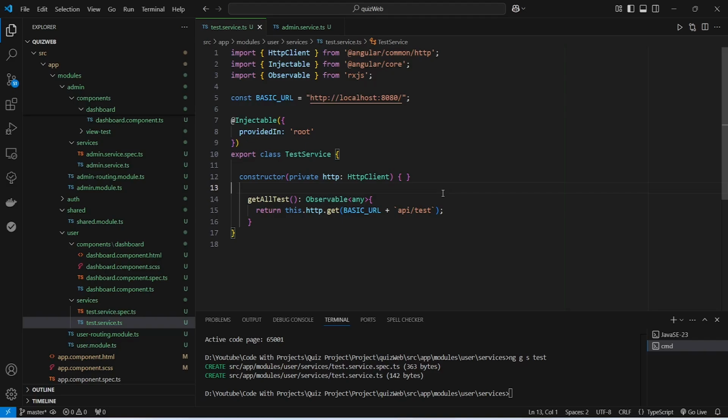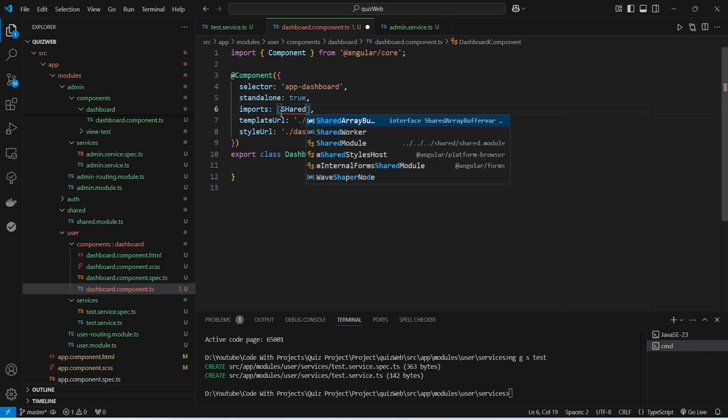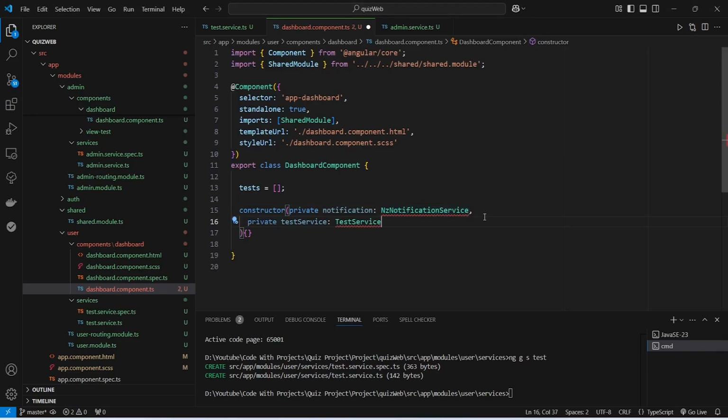And after this, in the user dashboard, we need to write the code to call this method. And to do this, we will open dashboard.component.ts in the user module. And in this component, in the imports array, first of all, we will import the shared module and we will add the import from our shared folder. And after this, we will create a variable to store the response. And after this, we will create a constructor as well. And in this constructor, we will inject NgNotification service to show the messages to the user. And after this, we will inject test service to call the APIs. And after this, we will click on quick fix and we will add all missing imports.